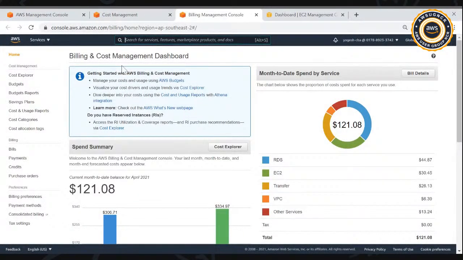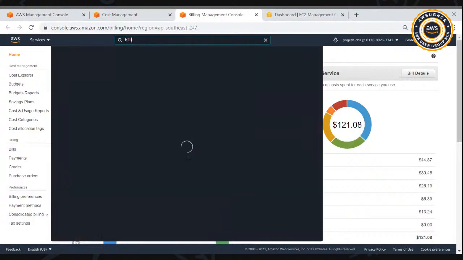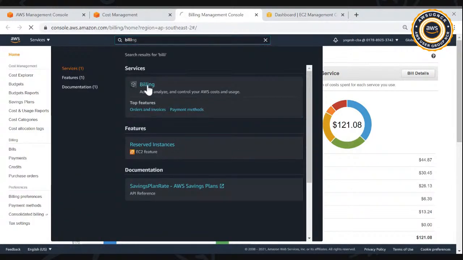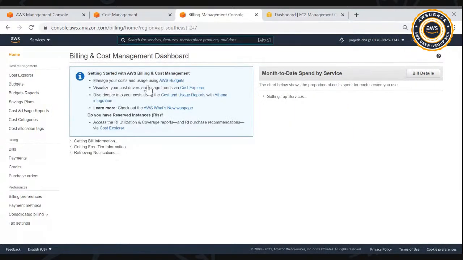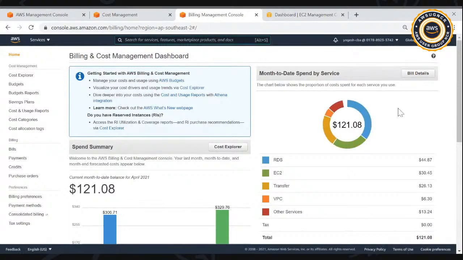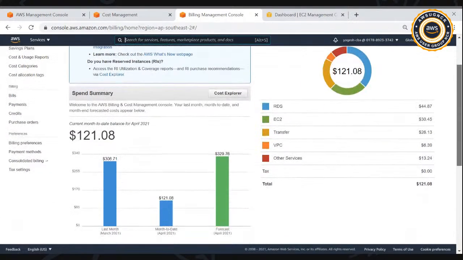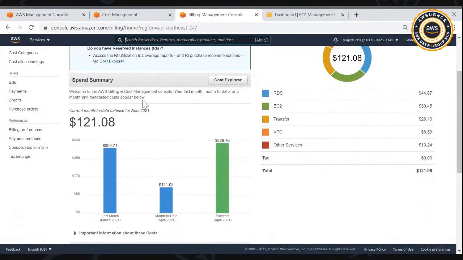Yep, so this is the AWS Billing Dashboard. Let's search for billing. You can go to see the AWS Billing Dashboard, and here I can see my current month spending, I can see my previous month's spending also, and I can see the forecast also.